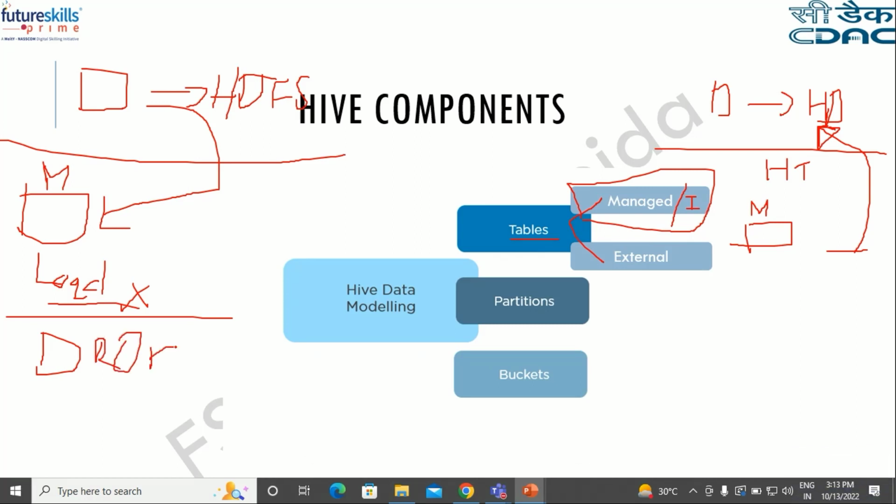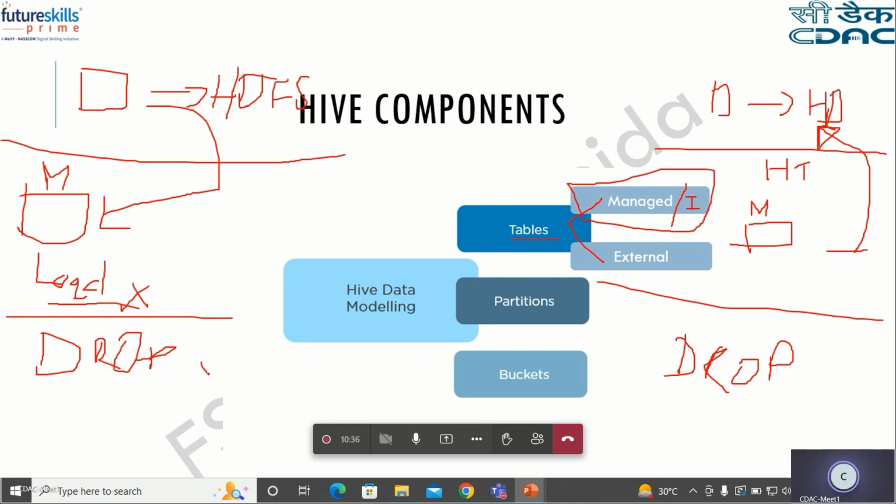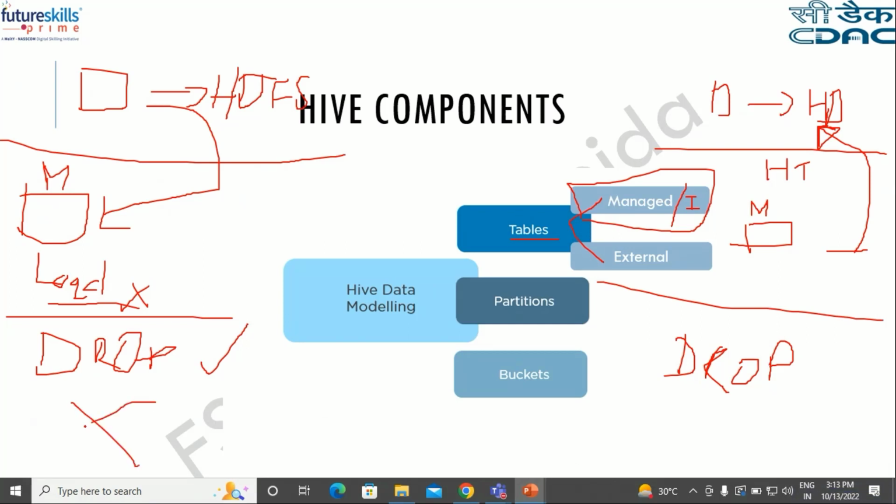Okay, and here also I have issued the drop command. Maybe intentionally or unintentionally, mistakenly. Now what will happen if I issue the drop command over here? Then I will completely lose the data.